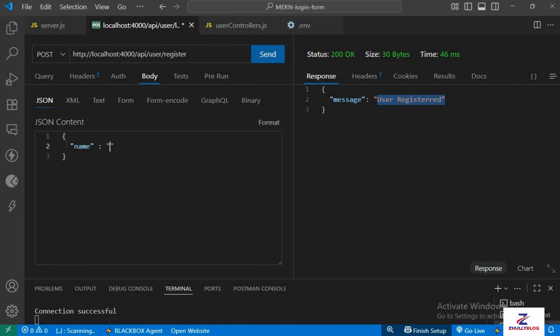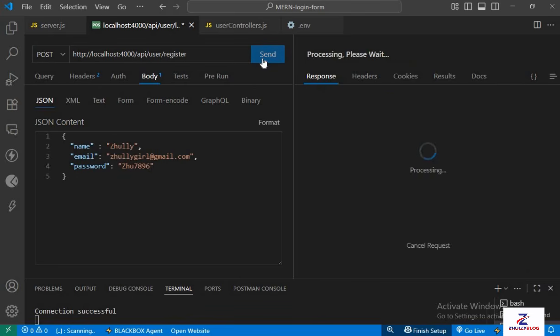I'll create a name, let's say Zuli, comma, email. I'll use Zuli girl at gmail.com, comma, password. I'm just going to use a random password. Okay, now that we have this, I'm going to click on send.